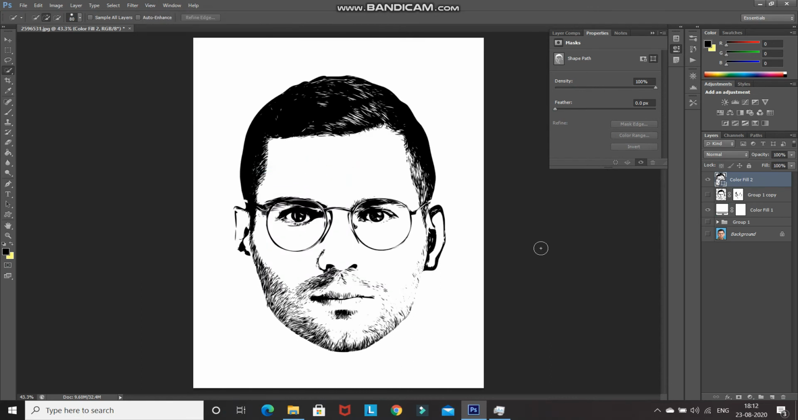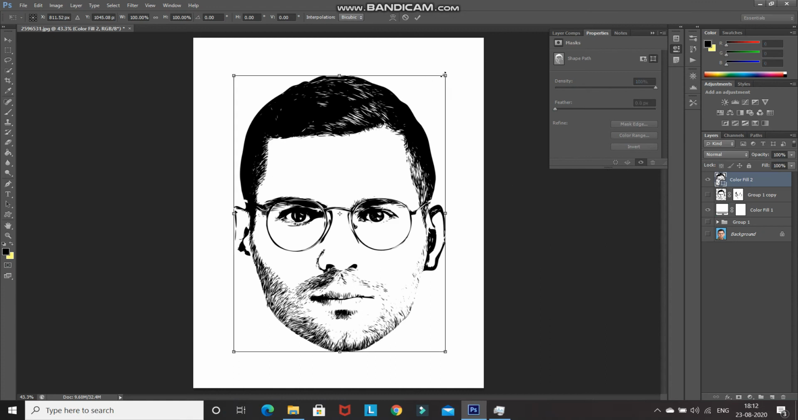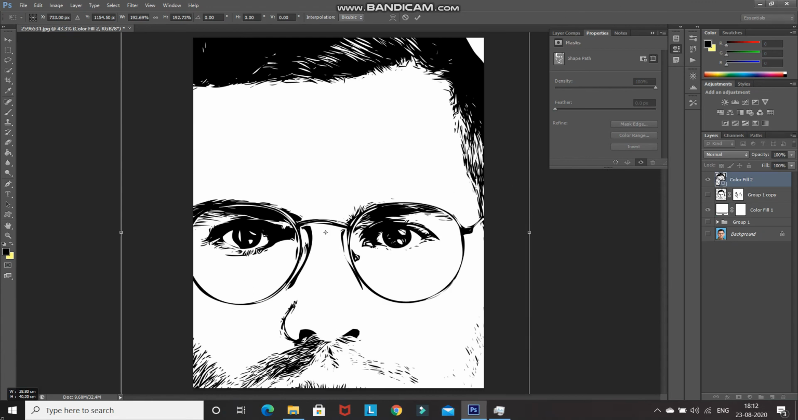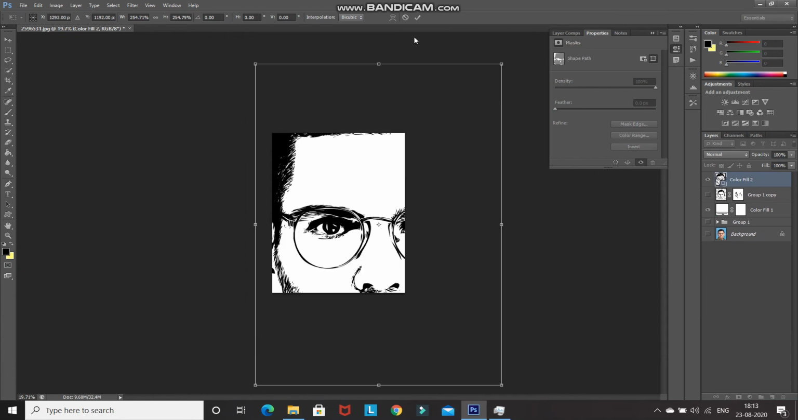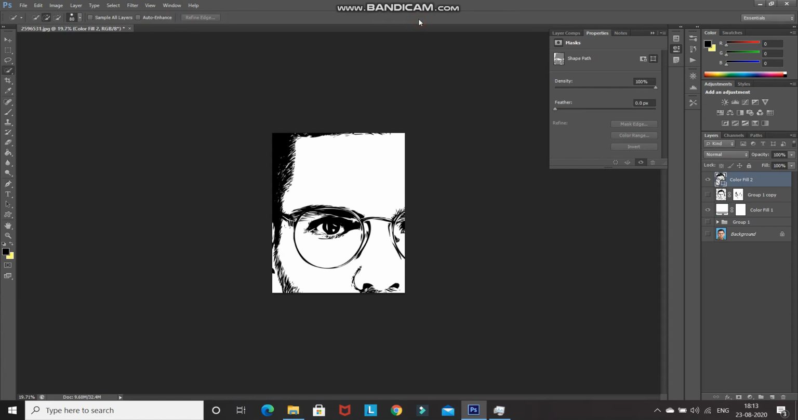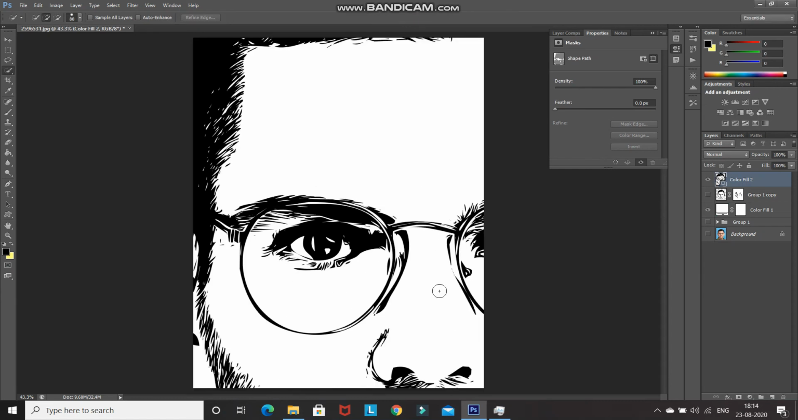So now as you can see, we have now converted this image into a vector one. Now let me just show you by scaling this image. So for that, press Ctrl plus T and then scaling this image. After that, clicking on the tick icon to place it. Now let me just zoom into the image. So now as you can see, the edges of the image is looking so smooth even after scaling it so much. Now let me just go back to normal.